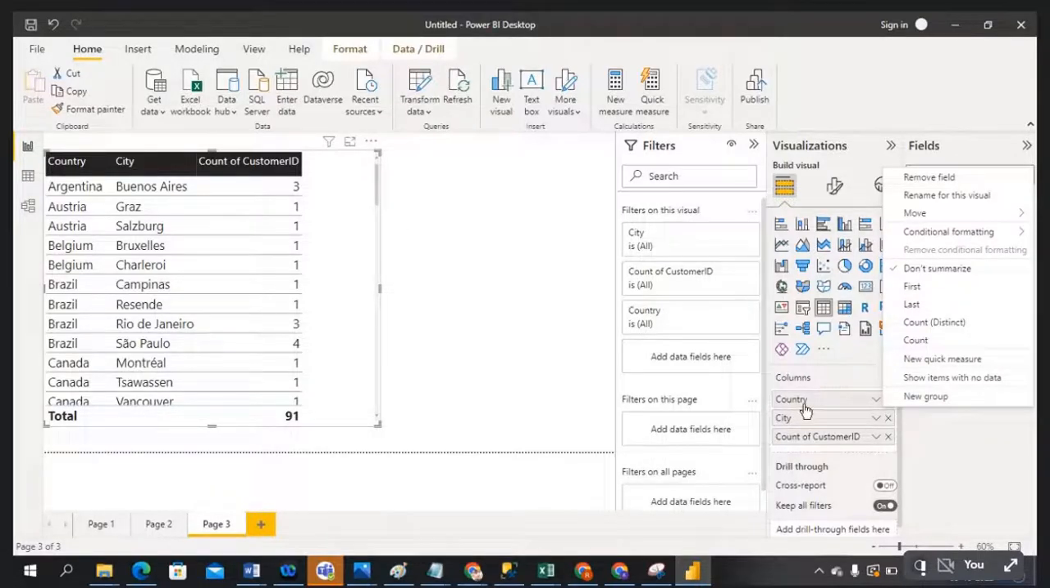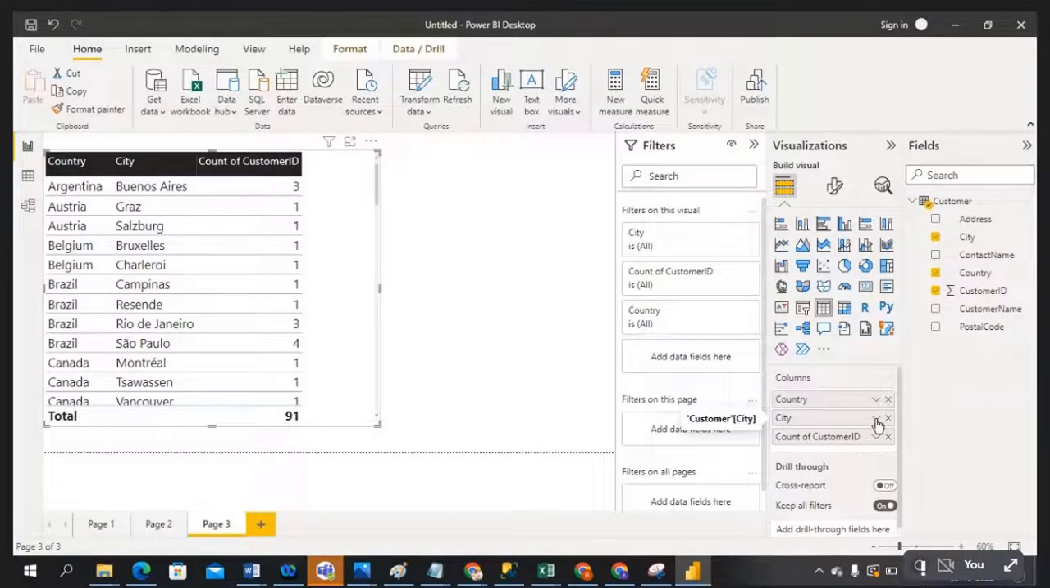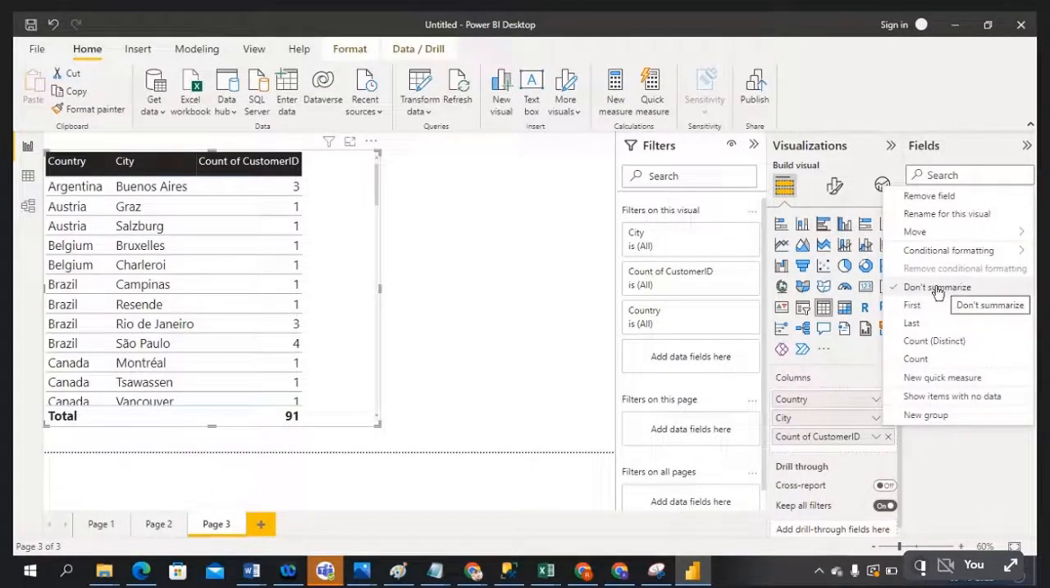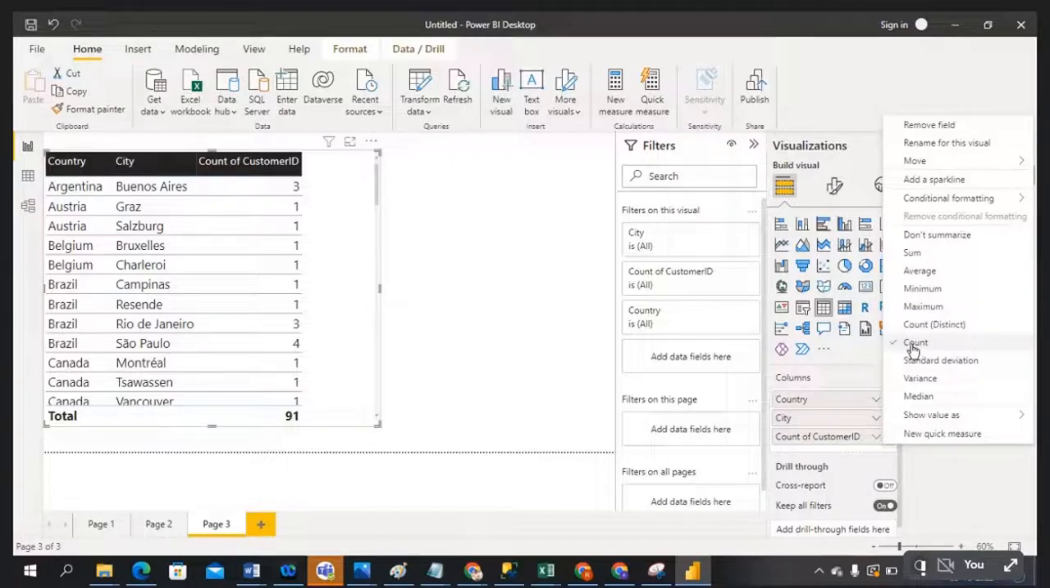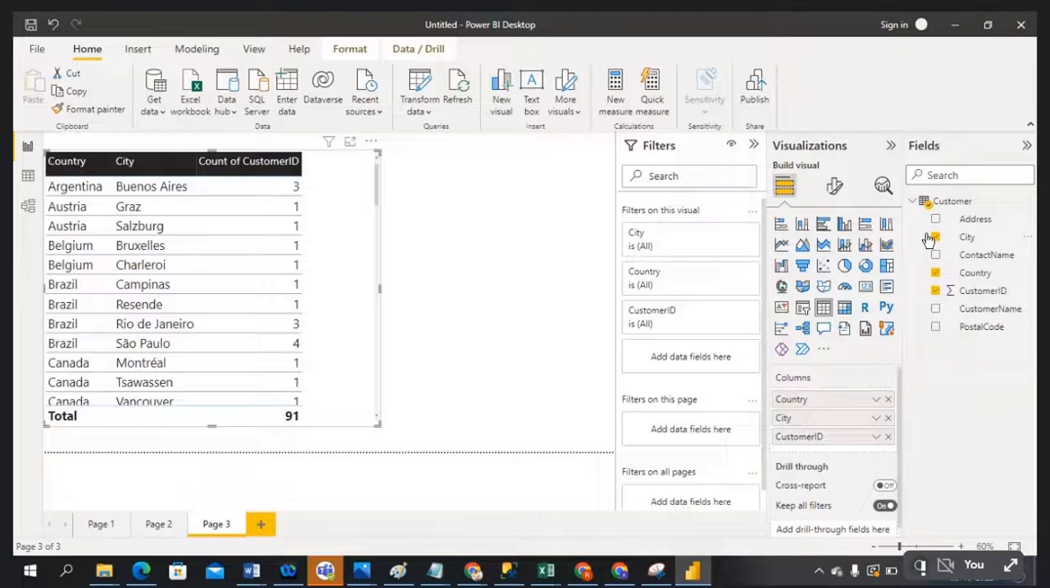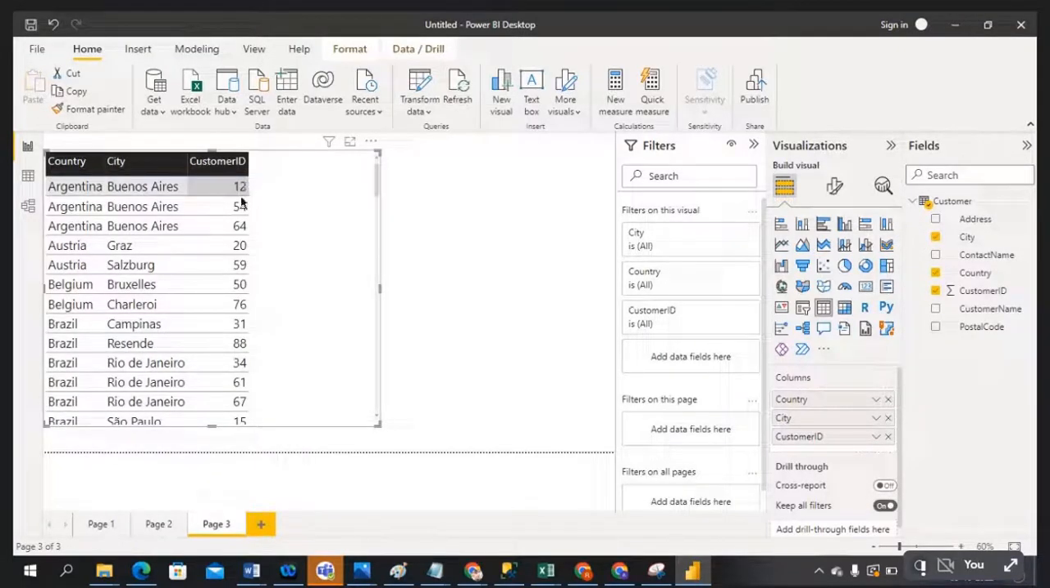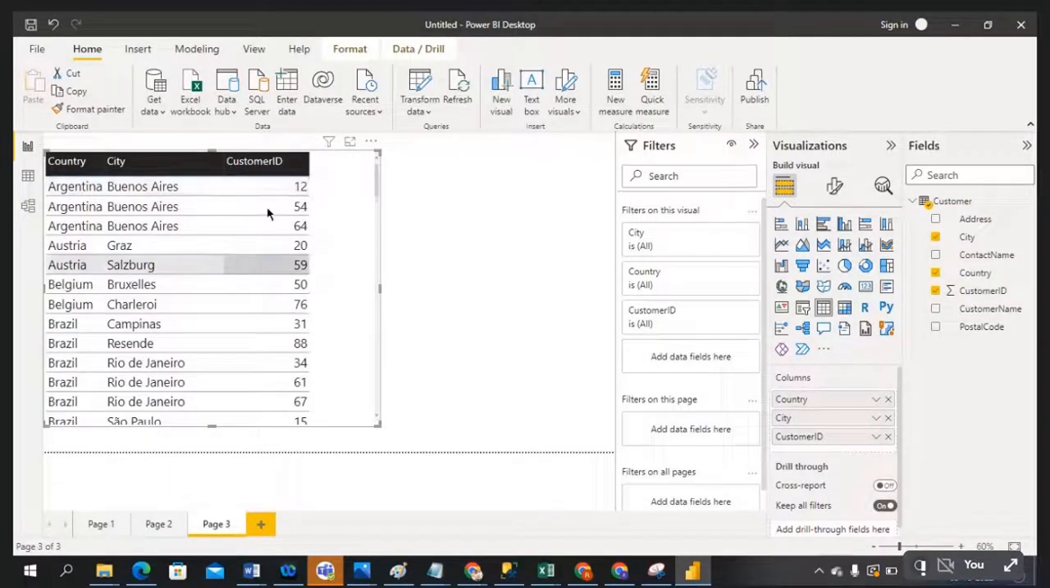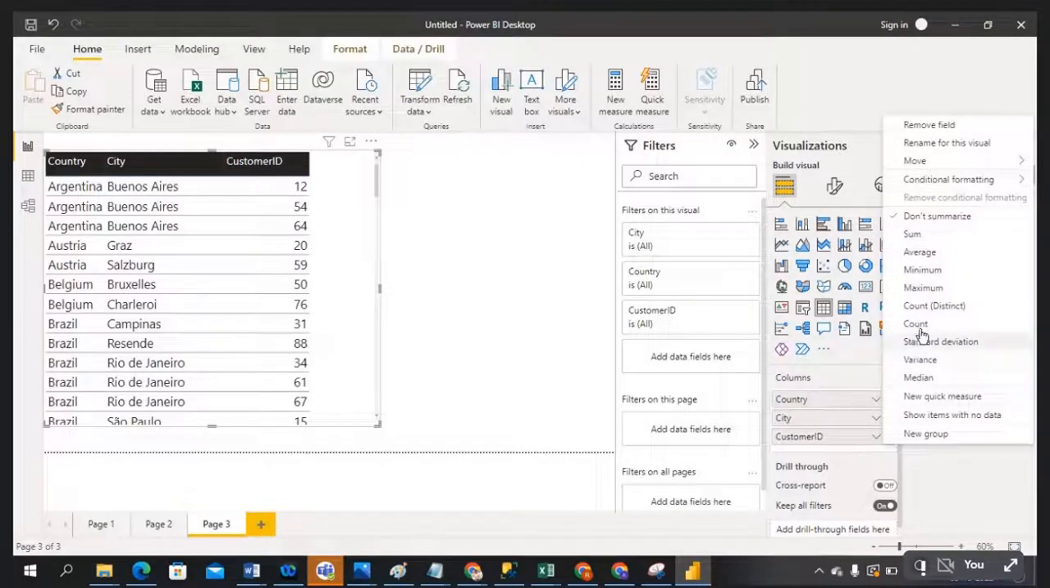And the same way for city also, if you click here, don't summarize. Don't summarize means don't do any activities. Okay, if you go to customer ID, you can see Power BI offering you, you can do count. If I do don't summarize, you can see the value got changed. If I do count, let's see what the count is.